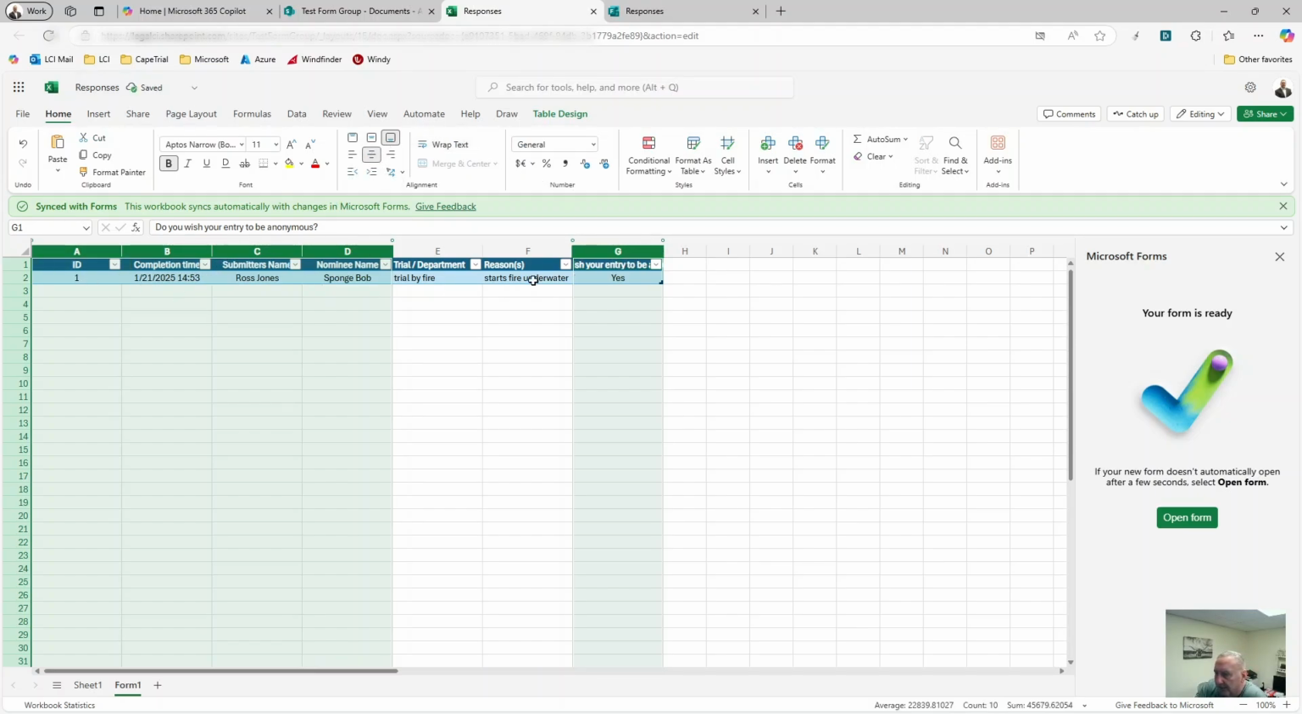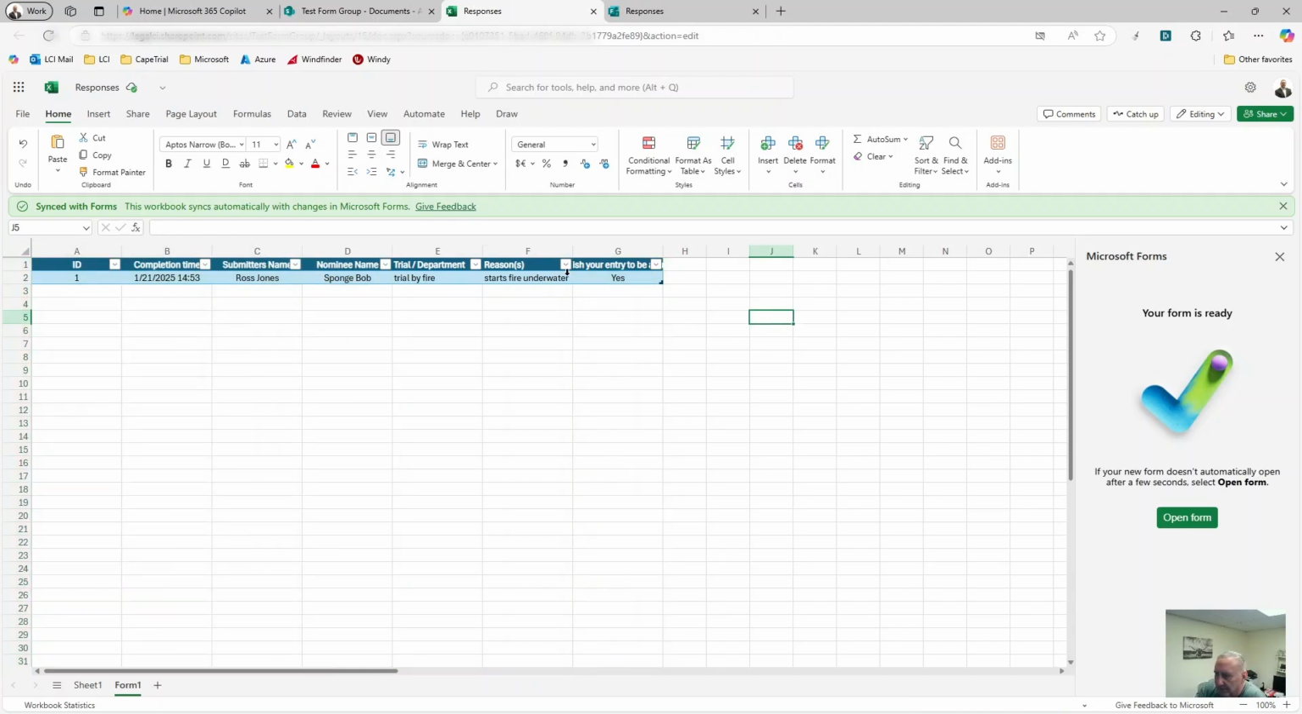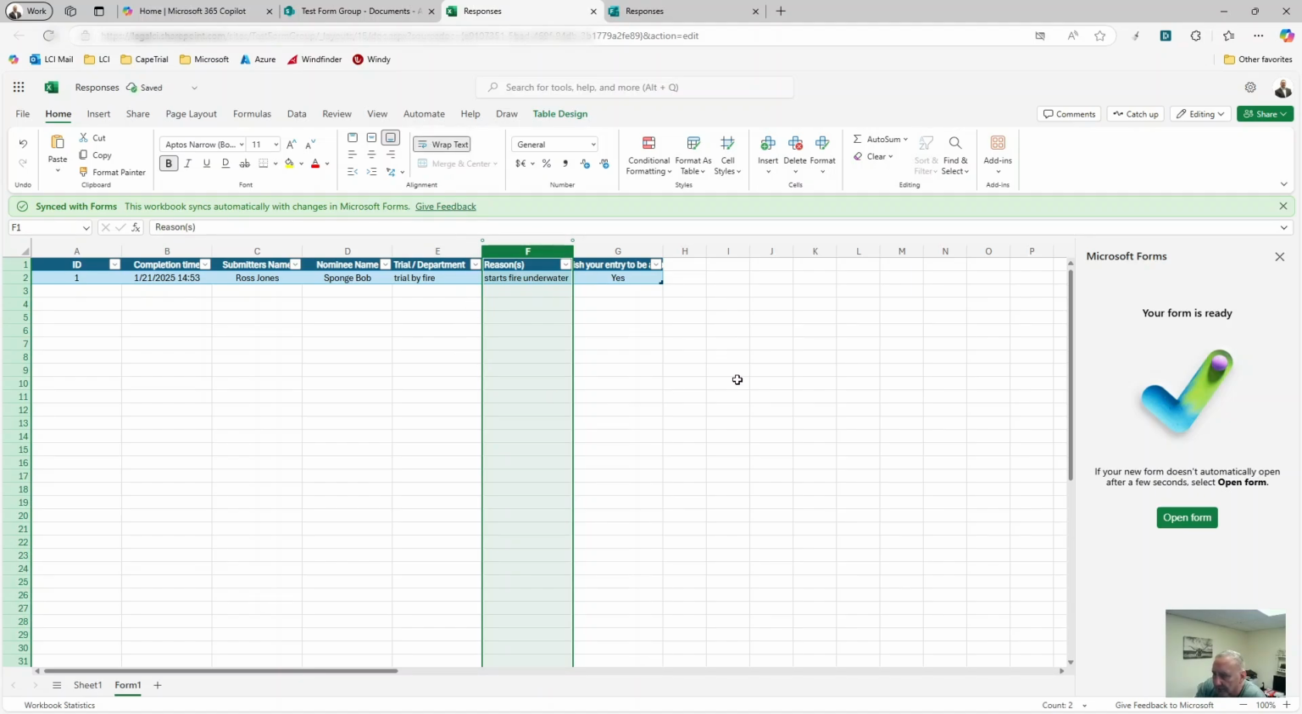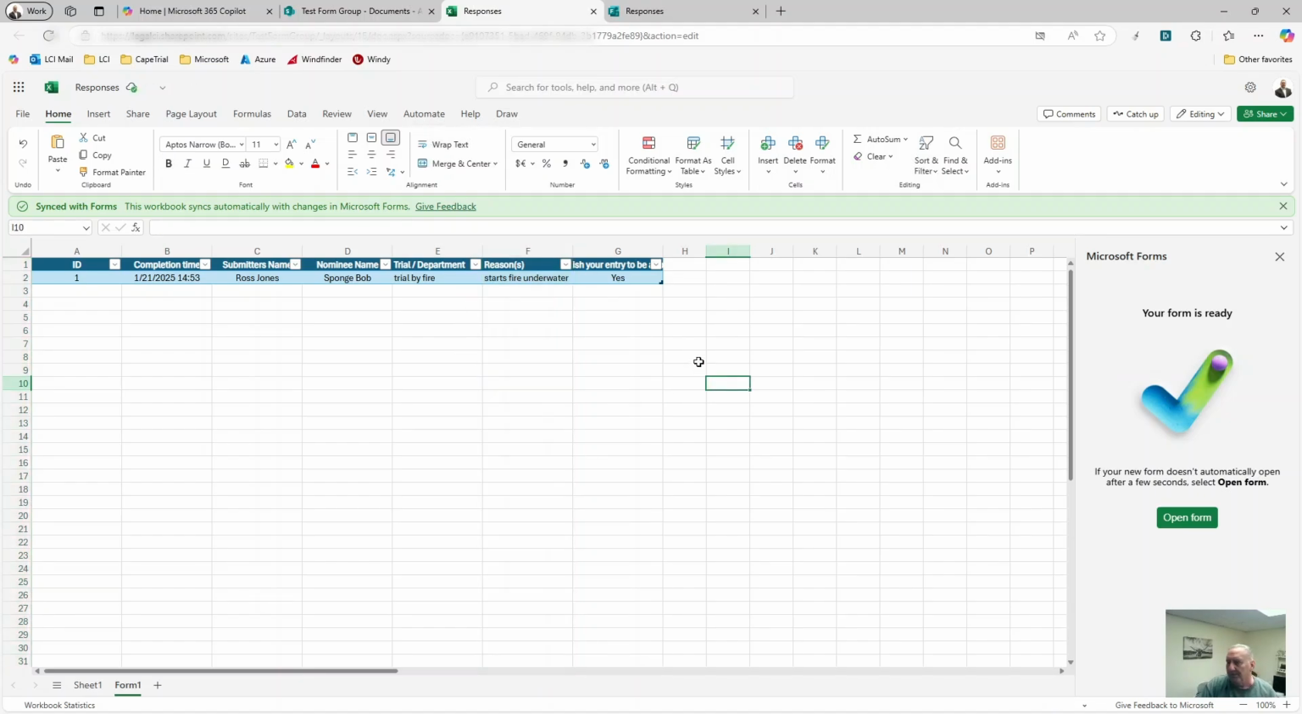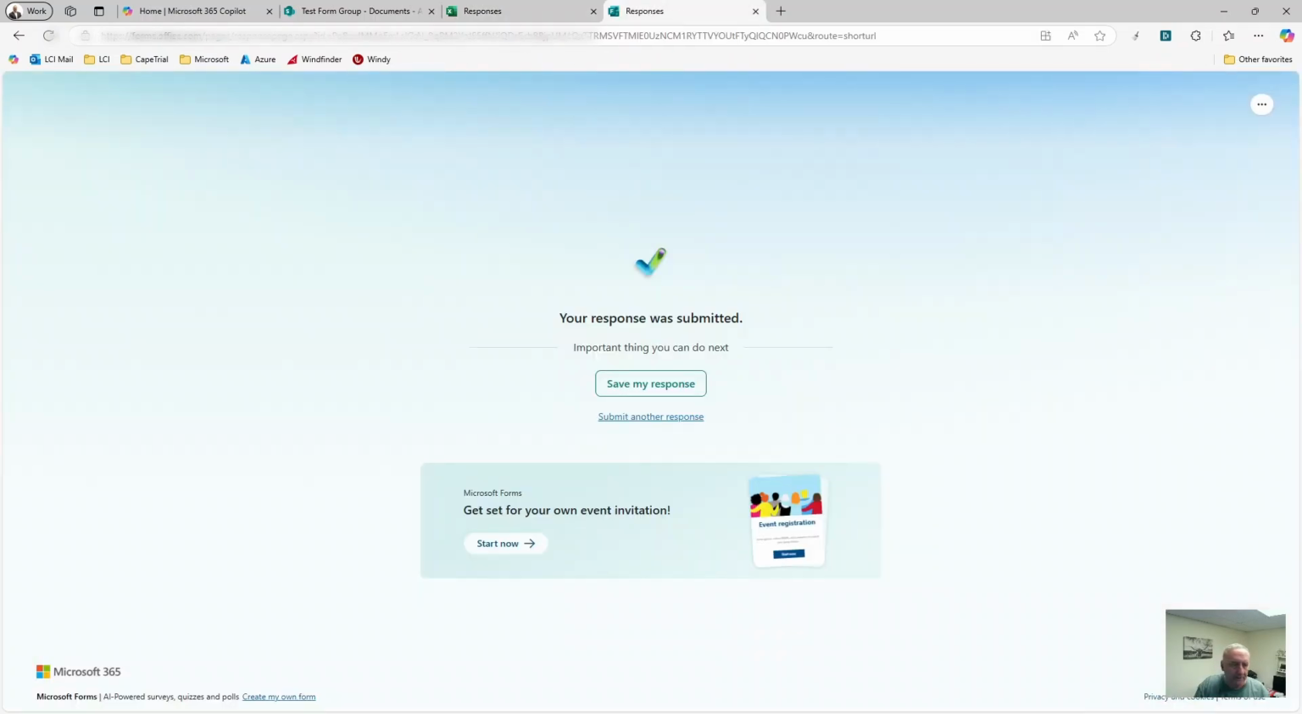So I'm going to center these up just as a little bit of housekeeping. And for the reason, I'm going to word wrap this because we may have some people write a novel in here, and I'm going to pull this over, give them a little bit of room for it. So let's go back to responses. We're going to do one more.